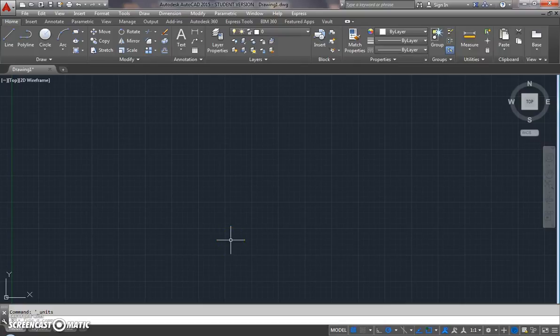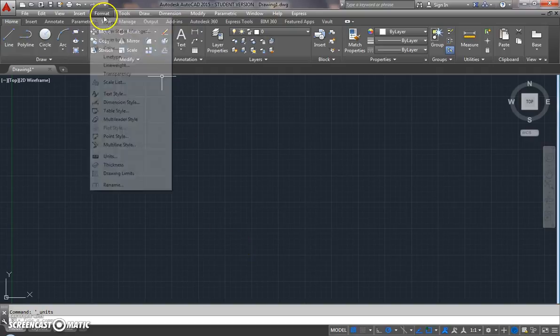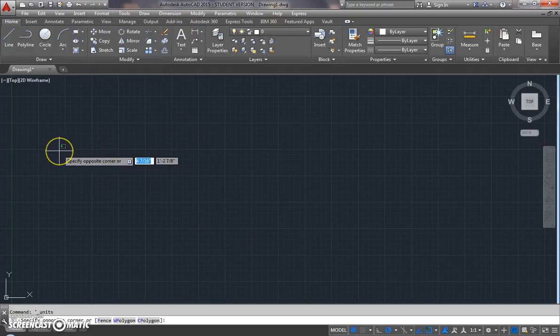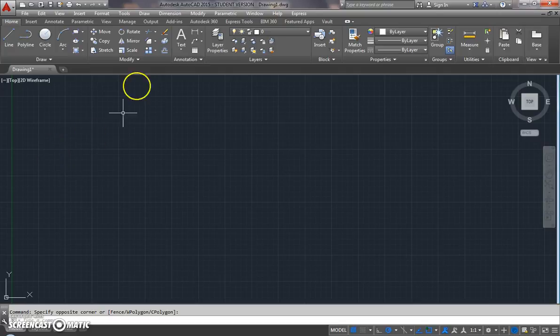AutoCAD is set up. This process only has to be done one time as far as the setting up of the menus and setting up of the right-click customization and the object snap setting. The only thing you'll have to do every time you start a drawing in AutoCAD is go to Format and Units. Incidentally, if you choose to not use that method, there is another way to get to those units.